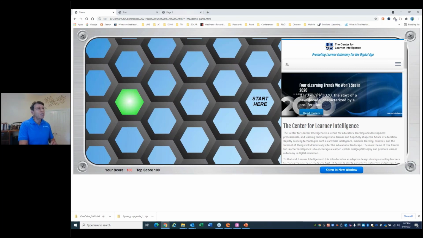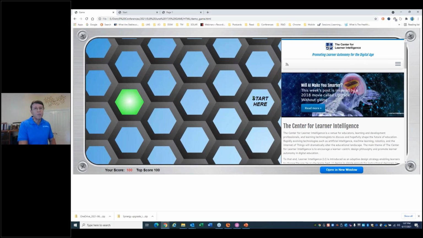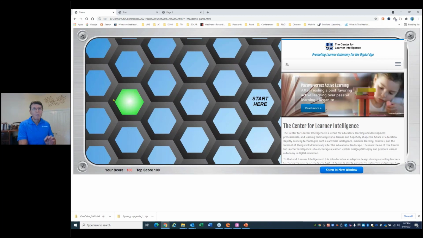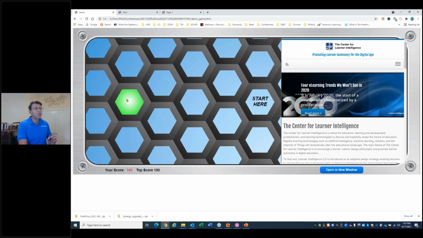The instructions for the game say you start here and you are allowed to click on any adjacent tile. So I can't click anywhere near the green target. And my goal is to click adjacent tiles and find a path that gets me to the target. That's the object of the game.